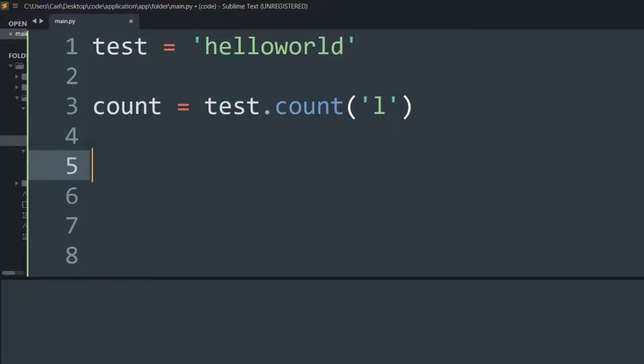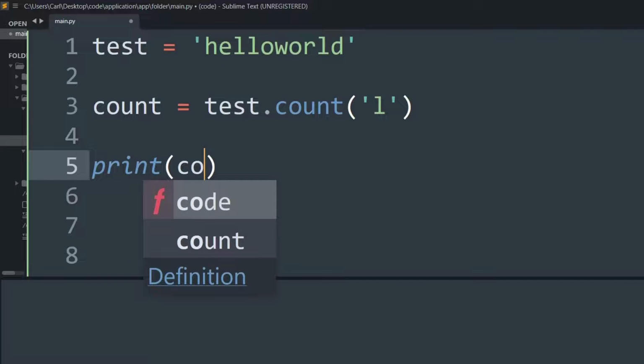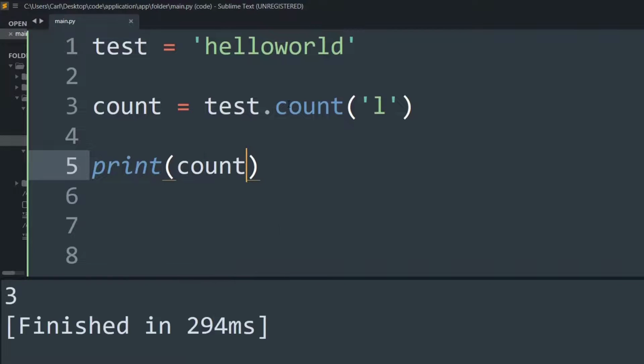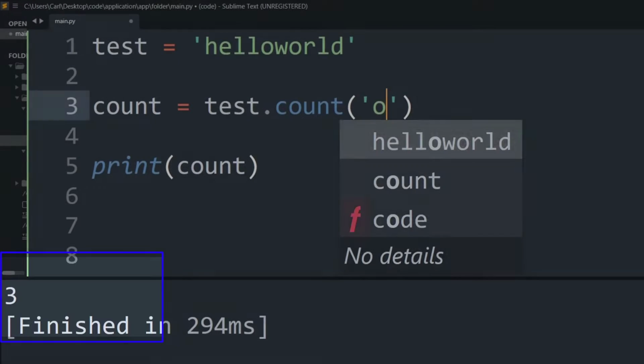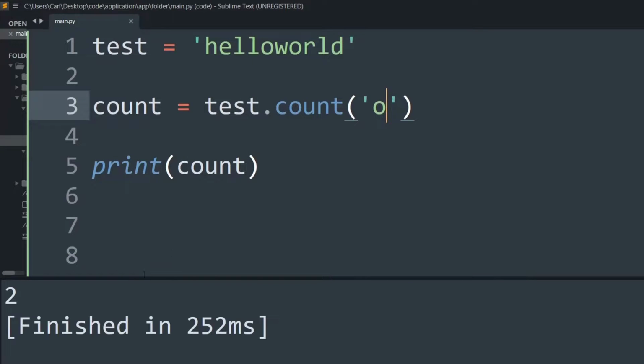All I've got to do is place that inside the parenthesis, and now I've got to print the number of counts. And if I run this, as you can see, it shows that the number of counts of the character L is 3. Likewise, if I want to check the number of counts of the character O, I can do that, and it returns 2.